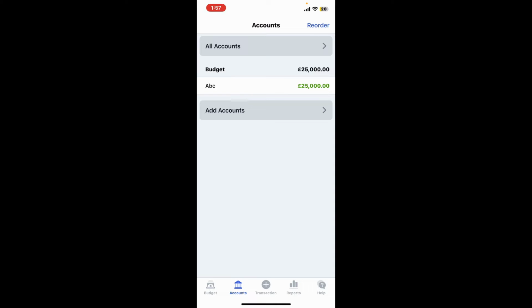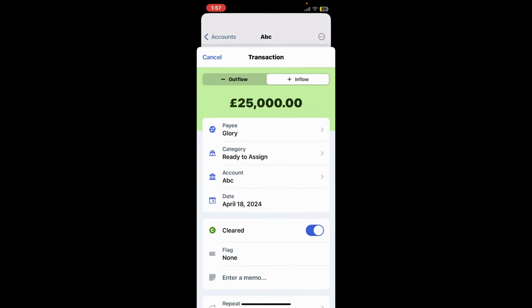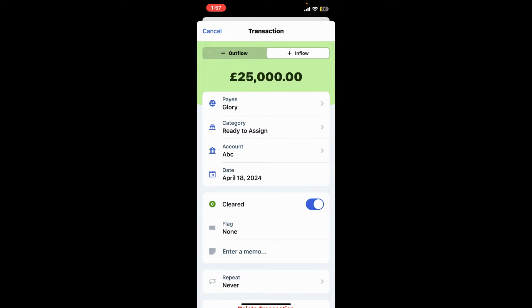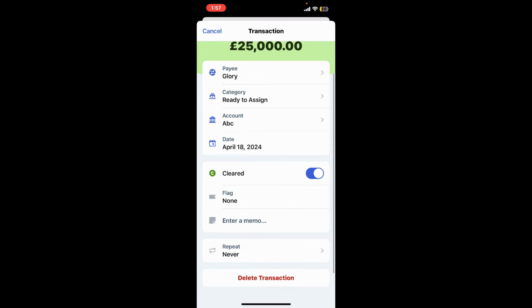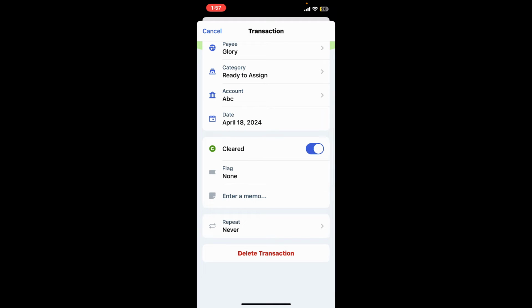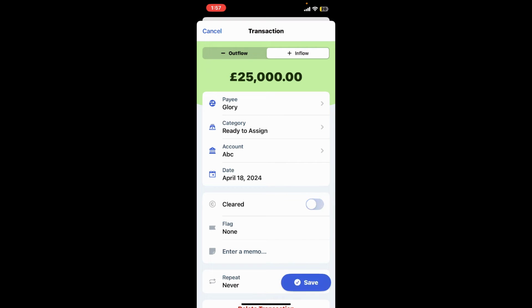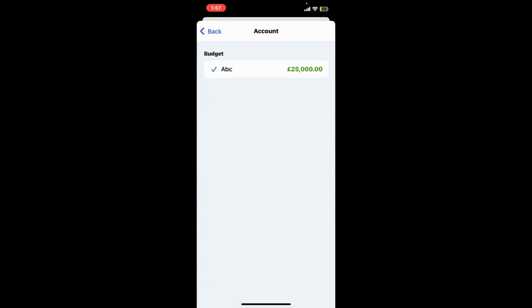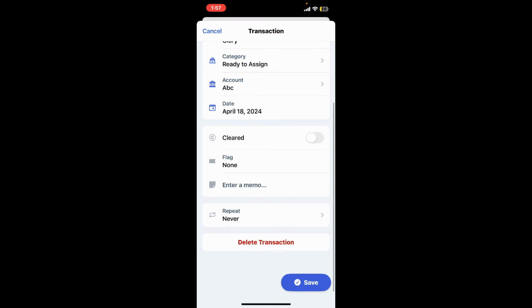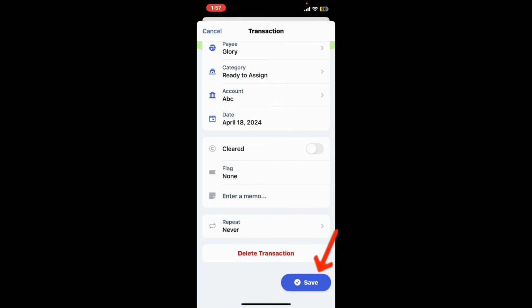Once you open up your Accounts tab, find the transaction you'd like to change and tap on it. Once you open up a transaction, you can now edit your transaction according to your preference. This will open up the transaction detail window where you can edit any field such as the payee, date, category, memo, outflow and inflow, and even the cleared status. Go ahead and make any change you'd like to make, and then once you are done with it, simply tap on save.